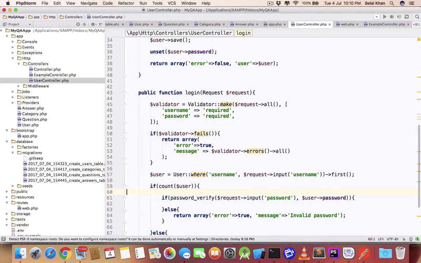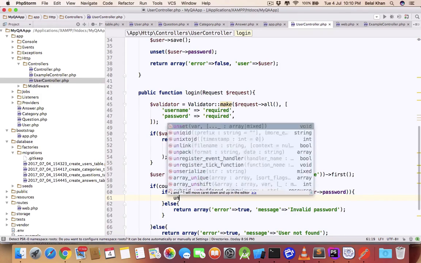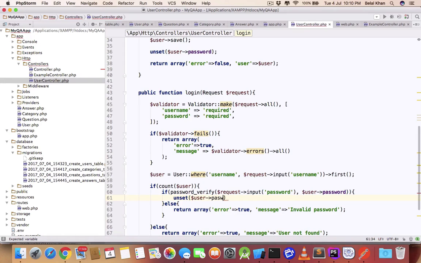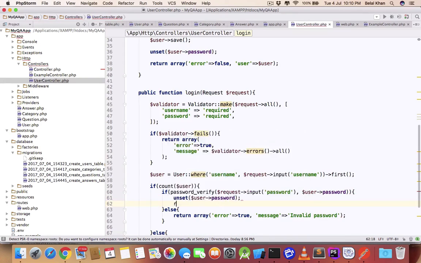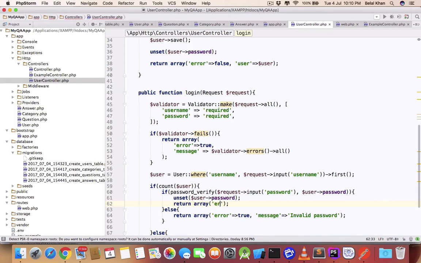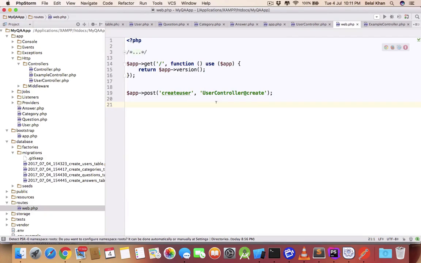Now again, if the user logs in successfully, that means the password matches the actual password. We will unset the password as we will not return the password, and we will return the user. So we'll write return array, error as false and user as user. That's it. Now we will define a new route inside web.php.